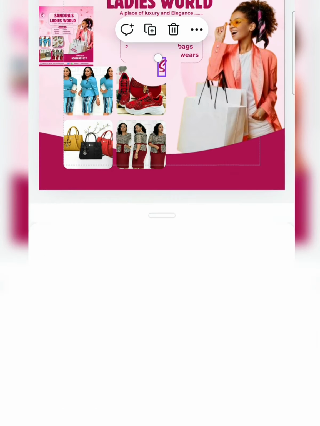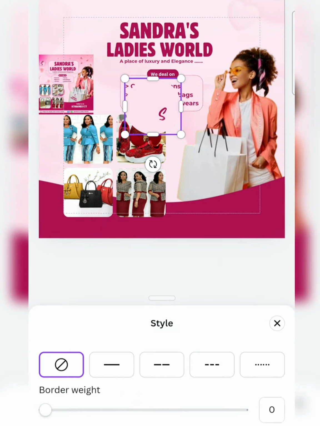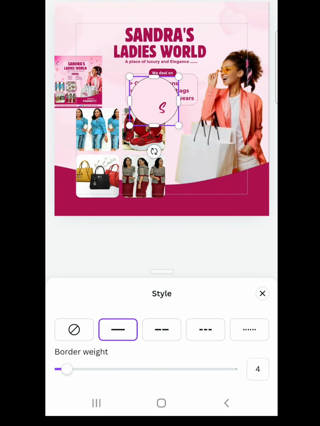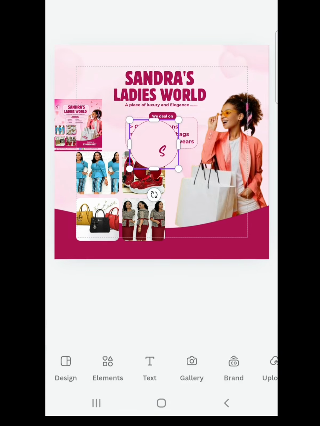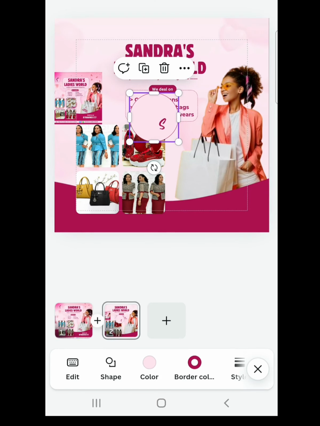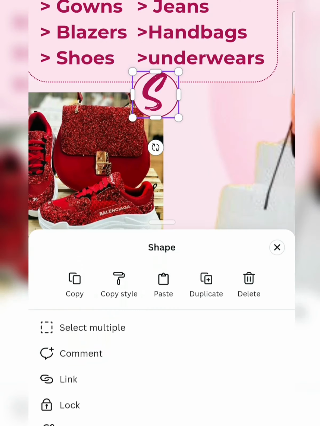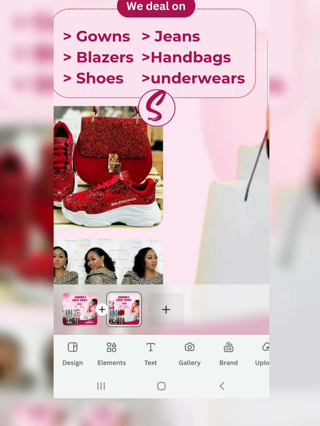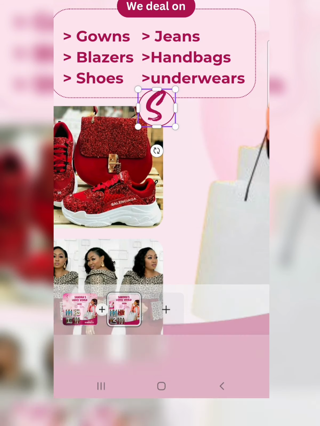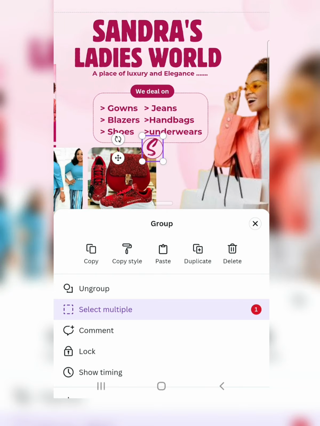Okay. Now we try to resize this. Okay, then let's move to style. This border color pink. Let's select multiple. So click on this. Then we group. Okay, so we move it up.